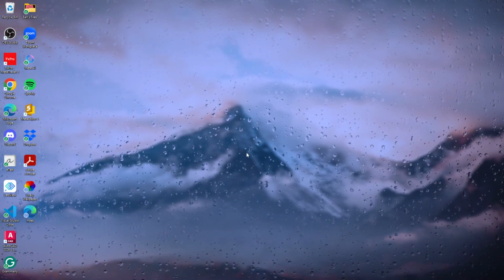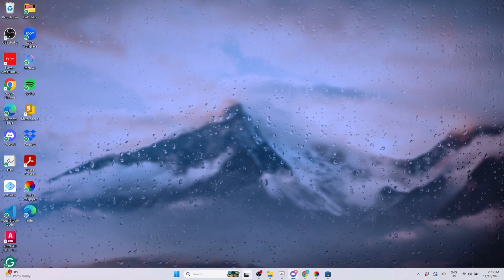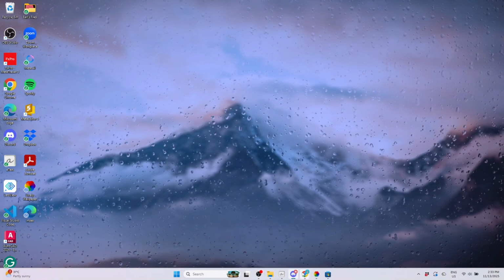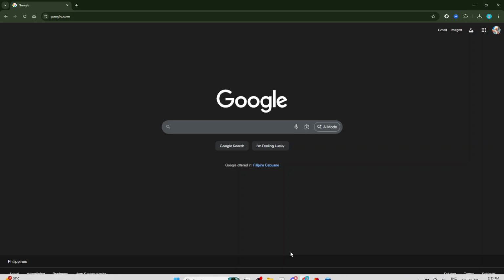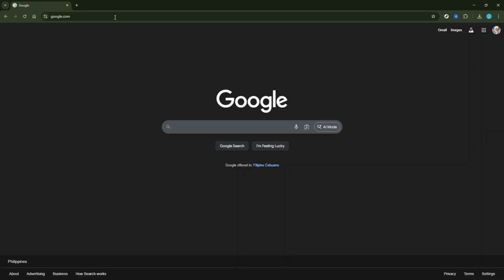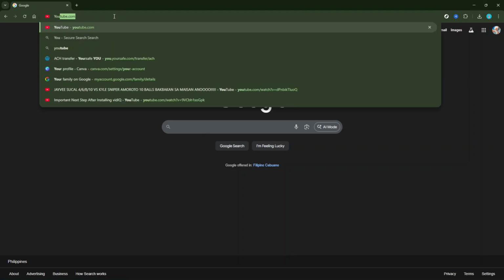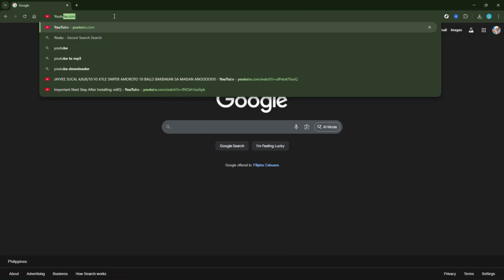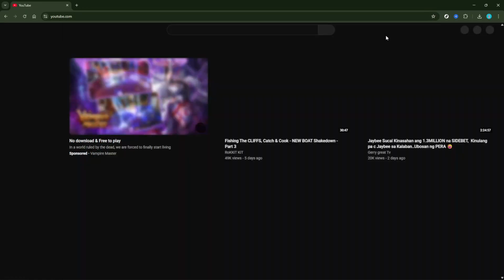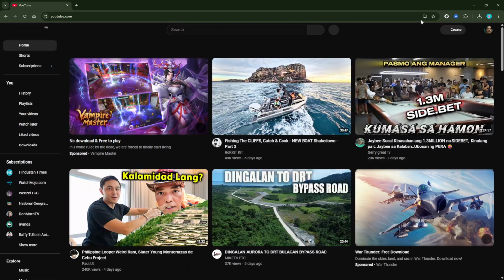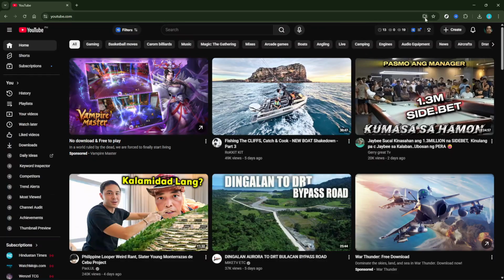Now, if you're looking for an alternative method that doesn't involve downloading from the Microsoft Store, here's a nifty trick. Open your favorite web browser, whether it's Chrome, Edge, or another you prefer. Navigate to youtube.com, and once there, look at the browser address bar. You might notice an icon that looks like a download or install symbol. Clicking on this icon will allow you to install YouTube as a progressive web app, or PWA.